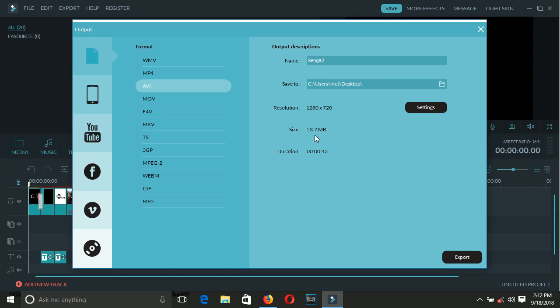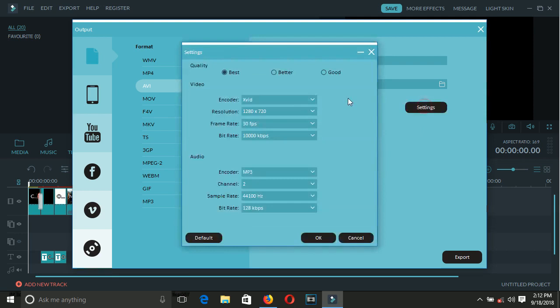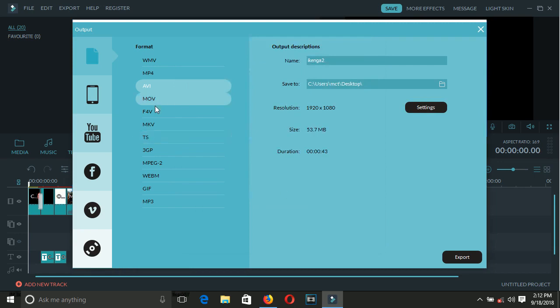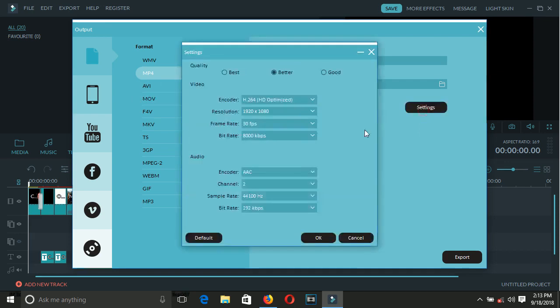If you don't want to use AVI, there's another option. Let's put it at 1920. Okay, let's leave it like that. You can use MP4. MP4 is also good, but first of all I recommend using AVI. If you use MP4, you can also select the resolution you want to use: good, better, best. If you click best, your MB goes up. If you click good, it will reduce the quality more for you.